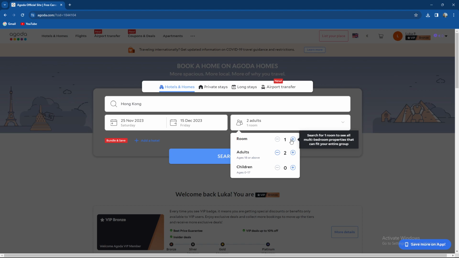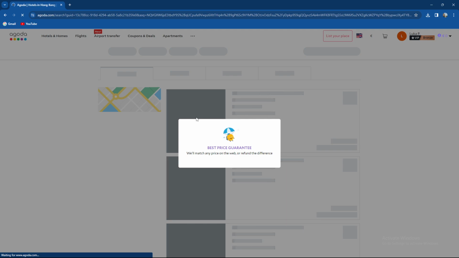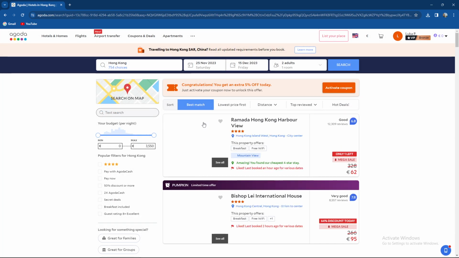How many people are traveling? You can either search for one room to see all multi-bedroom properties, or two rooms. We want one room. We are having 2 adults and 0 children. So just press search, and as you can see, Agoda is doing its job, so we're gonna have to wait.